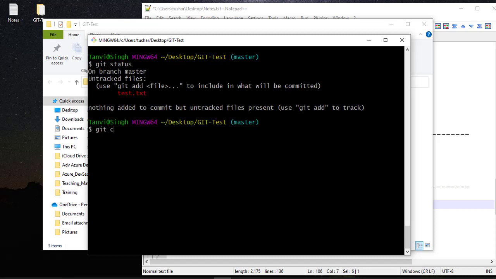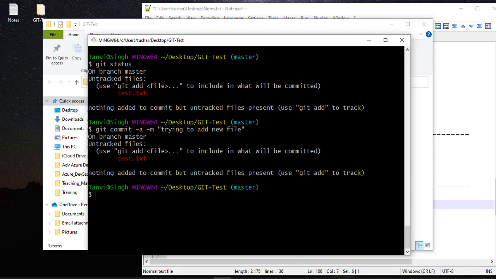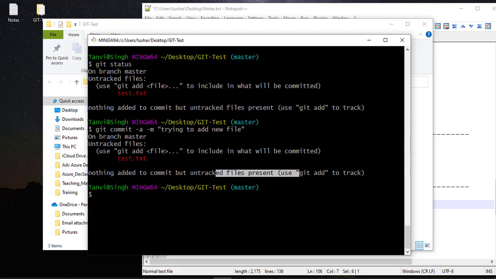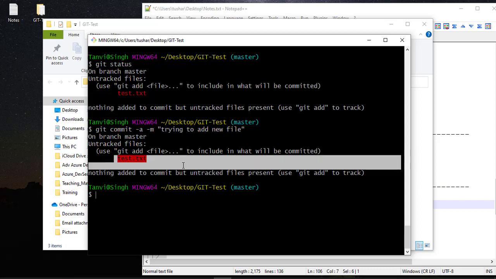If I try to do a commit with this command, do you see what I'm getting? Nothing to add but untracked file present. So there's nothing to add because Git is not even aware what this file is. This is something new which you have added. So it will not let you add and commit both together. You need to add it first, then commit it. Once the file is there in the index of Git, then you can make use of the same command which we have used earlier. Okay, I get it now.